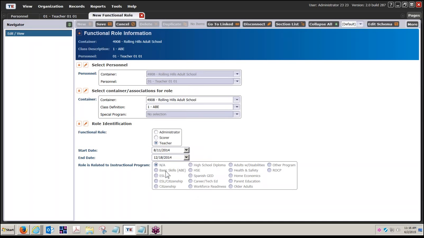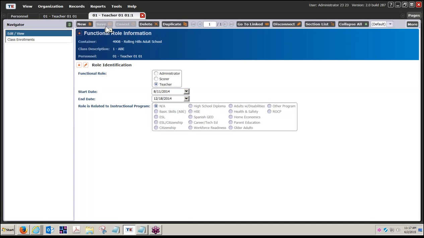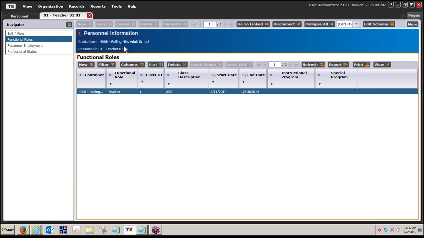Now, role is related to instructional program. Information is non-selectable. Now, after entering functional role information from the toolbar at top of the record, click Save. To close the new functional role tab, click the red X box and return to the personnel record.